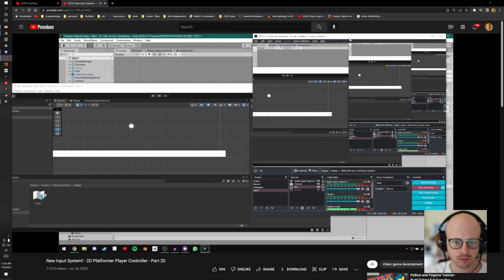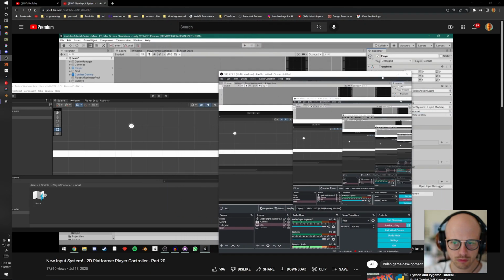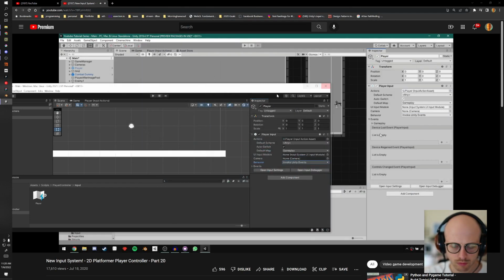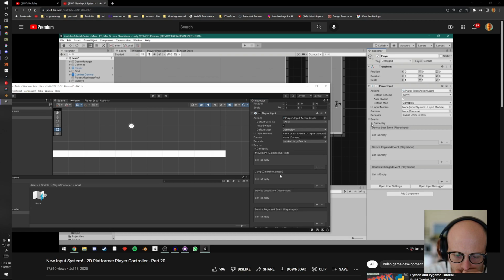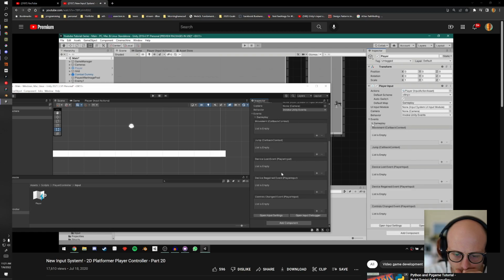Over here, we have a list of different events. There are these 3 default events, which is device lost, device regained, and control changed event. Those aren't important right now. We'll get into those later in the series. But above all of this, we have gameplay. This is the action map that we created. If we click on the little drop down, you can see we have movement and jump, our 2 different actions.